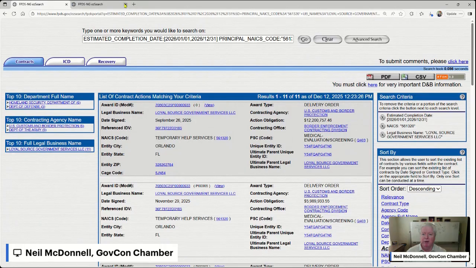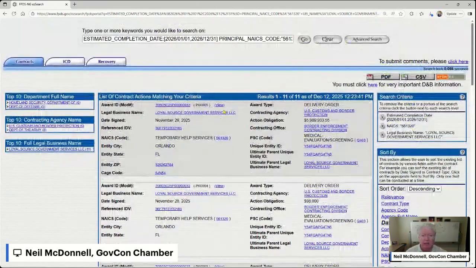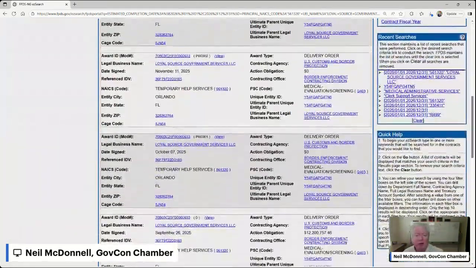Let me close this stuff out. So I just clicked on their name. And when I clicked on their name, it shows me what else they're winning. And so now I can start, let me sort this by date signed. Now I can see what this company has won, and I can start looking back and go, here's some other contracts, and they're all kind of with the same place.